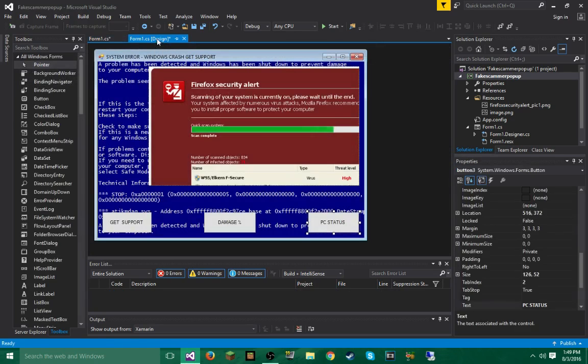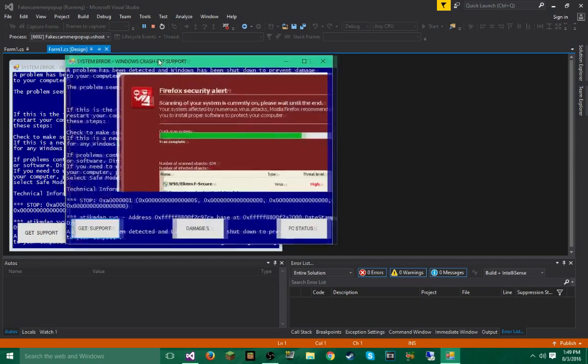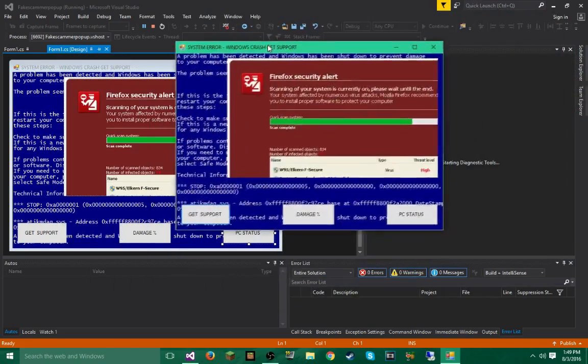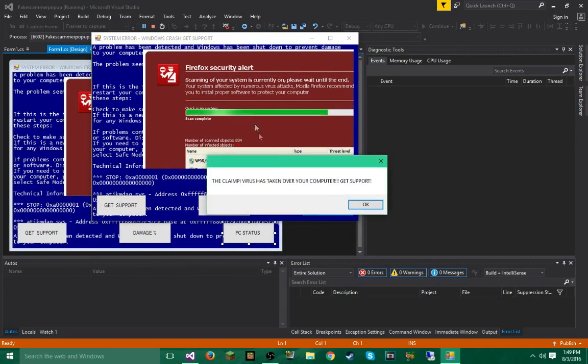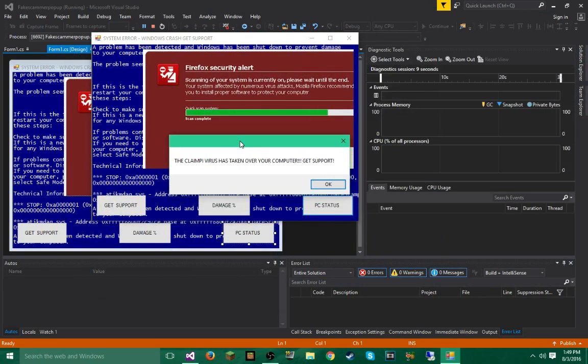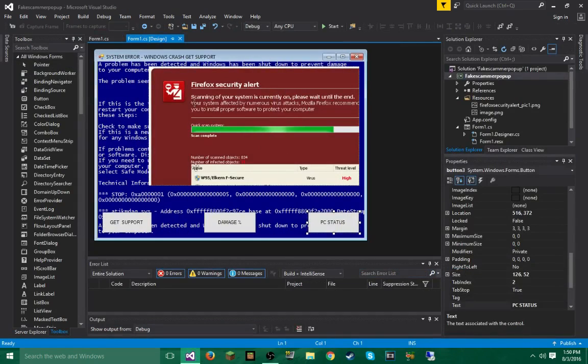There you go. If we click start, it's going to build it, and then we can test that message box. And there we go. As you can see, move it around and stuff. We still have to get rid of this up here. But if I click PC status, it says the Clampy virus has taken over your computer. Get support. Then you just click OK. Damage does nothing, get support does nothing yet. If we close it, it just brings us right back in here.